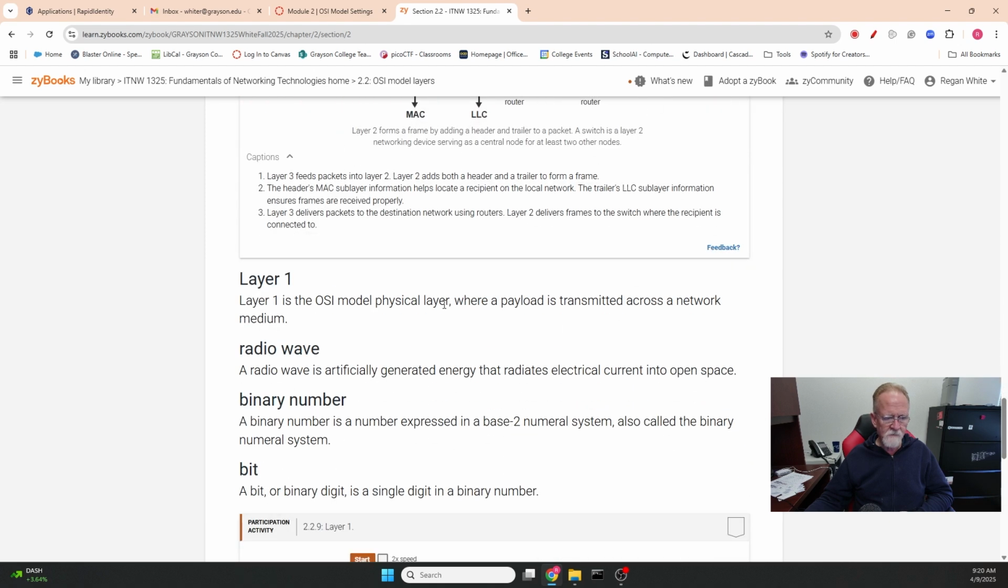Layer 1, that's the physical layer where the payload is transmitted across the network. That's the actual copper or the actual radio waves if it's a Wi-Fi network. Radio wave is artificially generated energy. It's electromagnetic energy. It radiates electrical current into an open space.